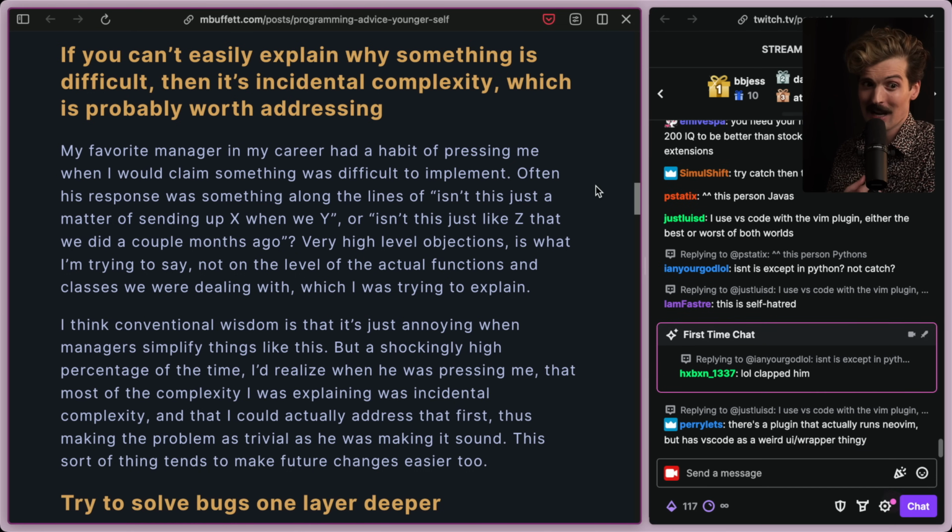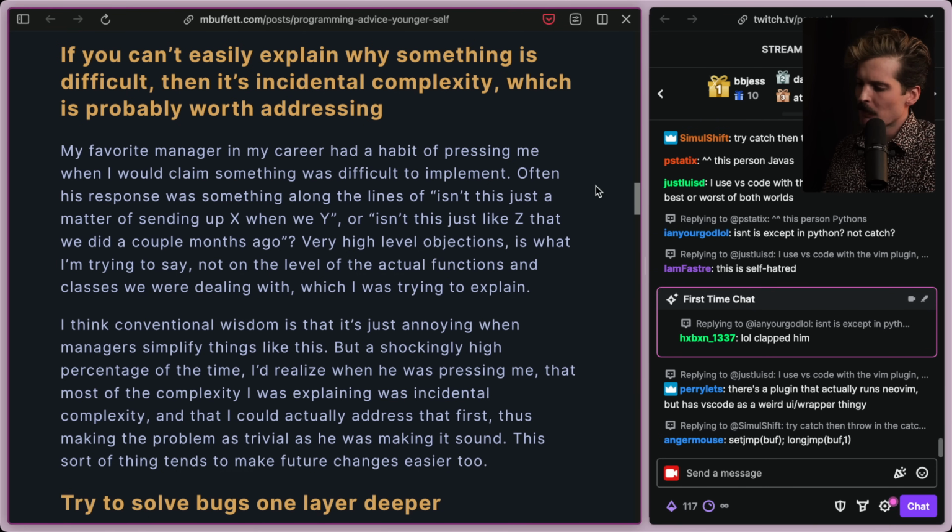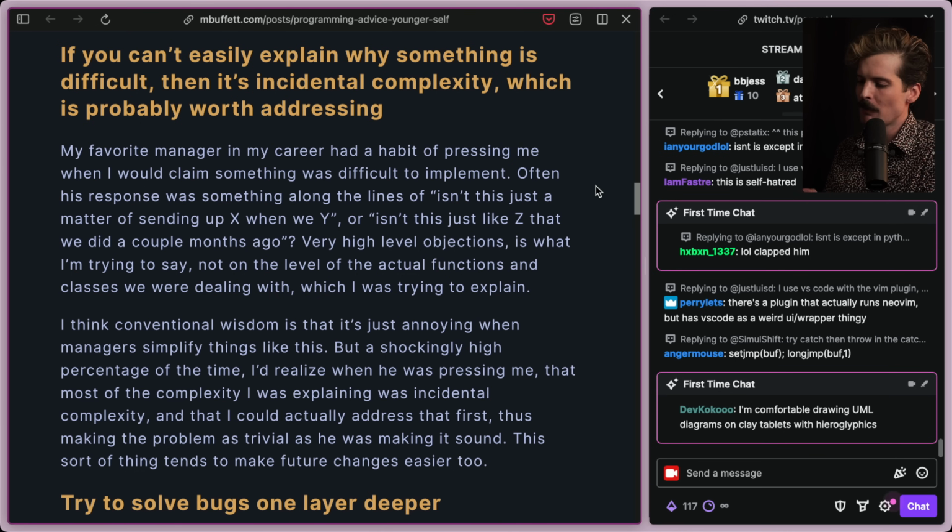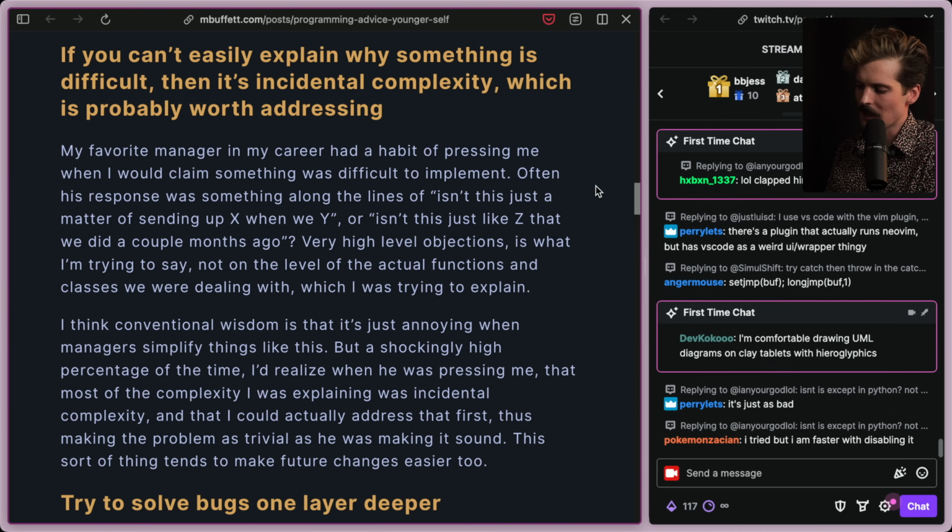I know I've pissed off a lot of people doing that, but a shockingly high percentage of the time, I'd realize when he was pressing me that most of the complexity I was explaining was incidental complexity, and that I could actually address that first, thus making the problem as trivial as he was making it sound. This sort of thing tends to make future changes easier as well.